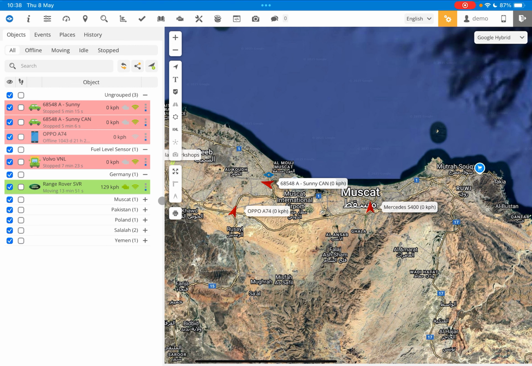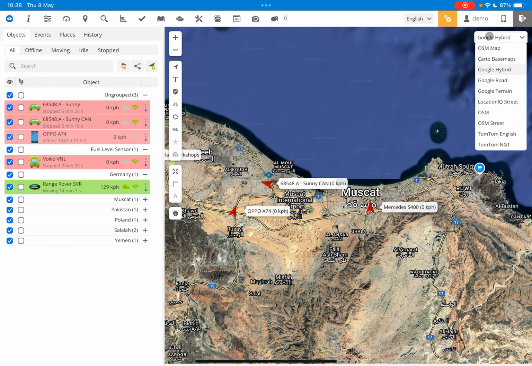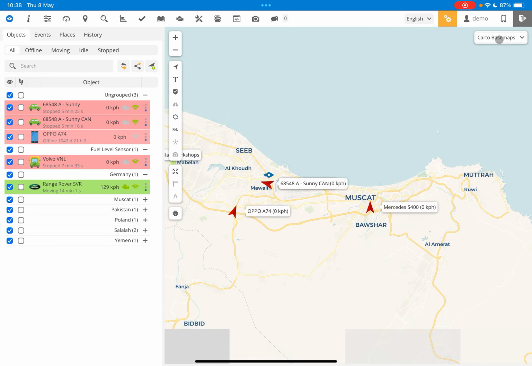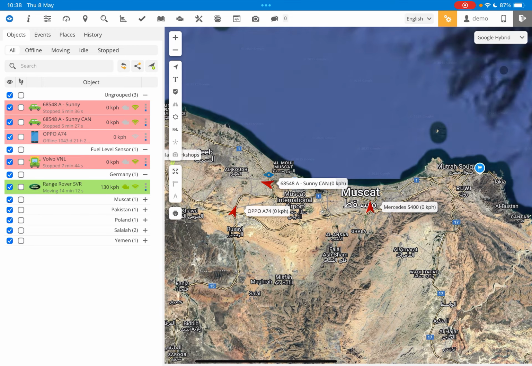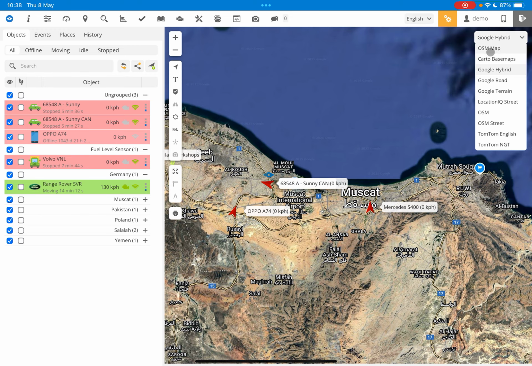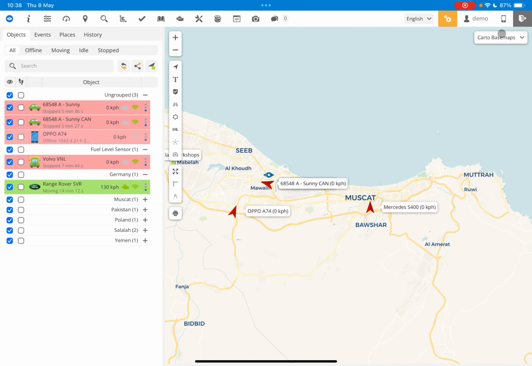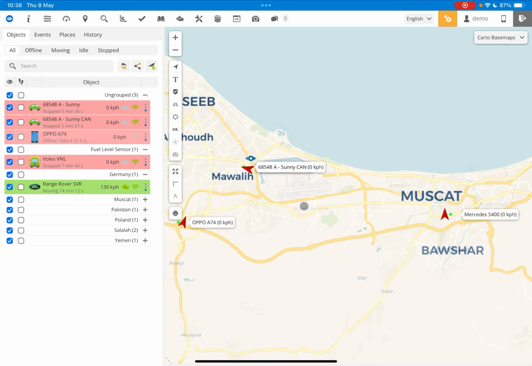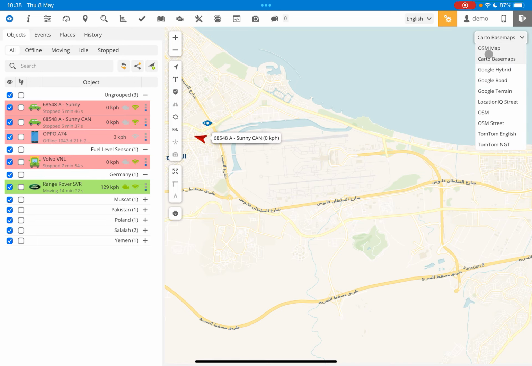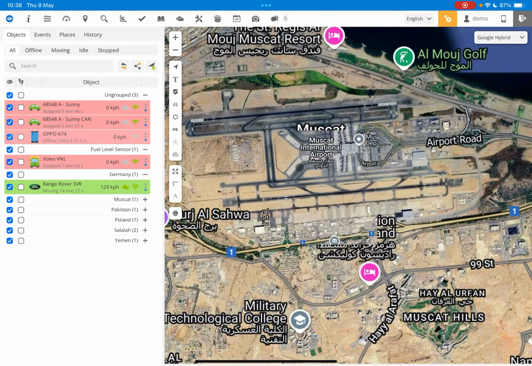So let's start. First of all, on the right side you have the map. The map can be changed from the top right corner. There are different map layers, depending on what you prefer. Most people prefer hybrid imagery maps. Some people prefer to see routes only without much imagery. Let's get back to the Google map.